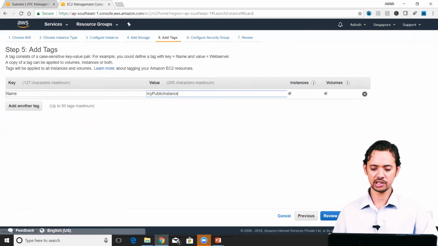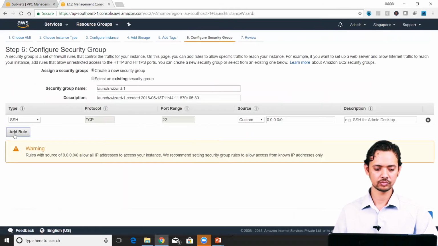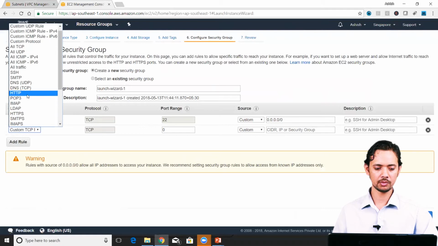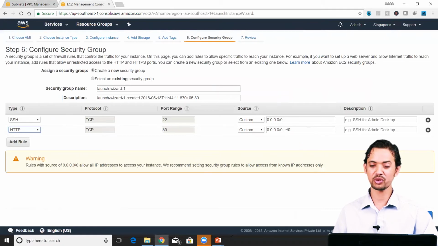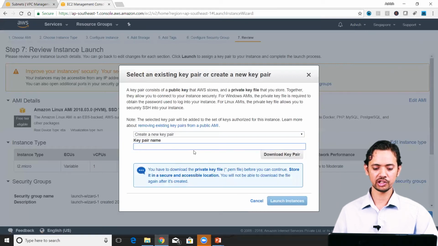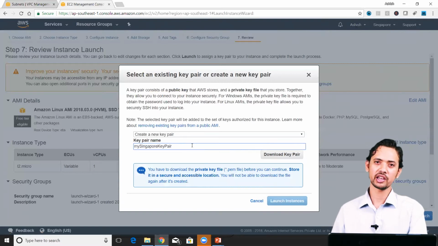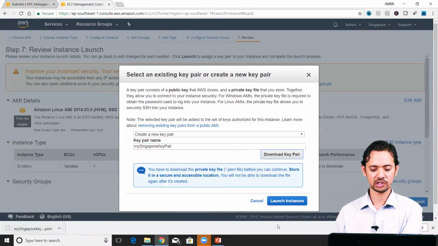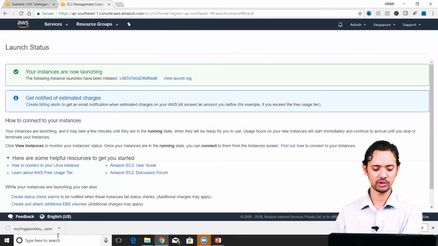My public instance. I'm just putting HTTP just for the sake of it. Create a new key pair. My Singapore key pair. Key pairs again are region specific. So if you are creating a new instance for the first time in a new region, then you have to create a key pair and download it. I just download it. I can launch the instance now.